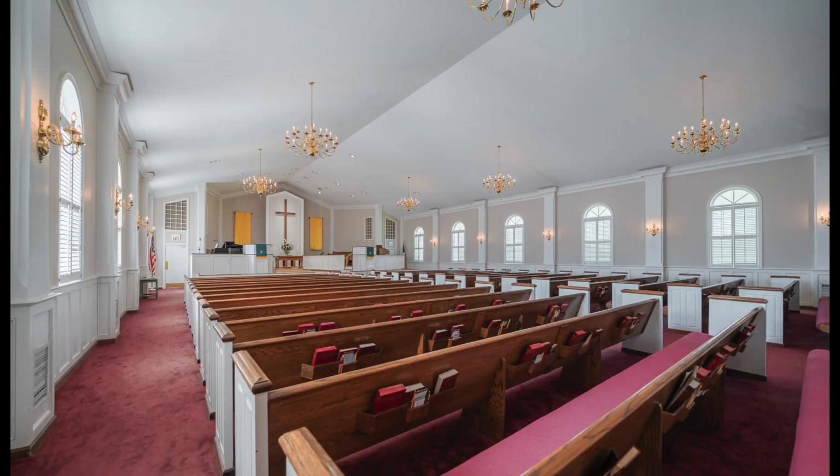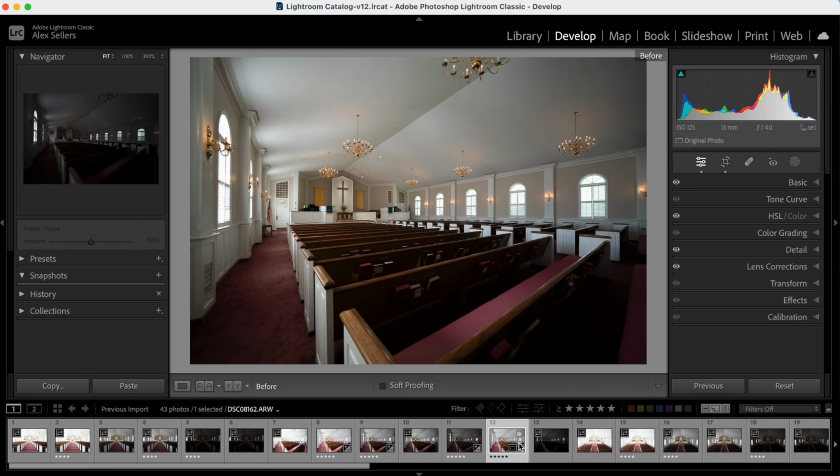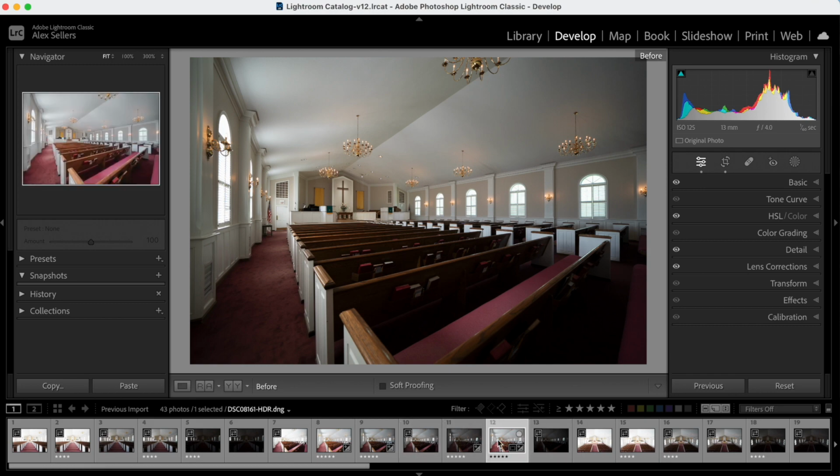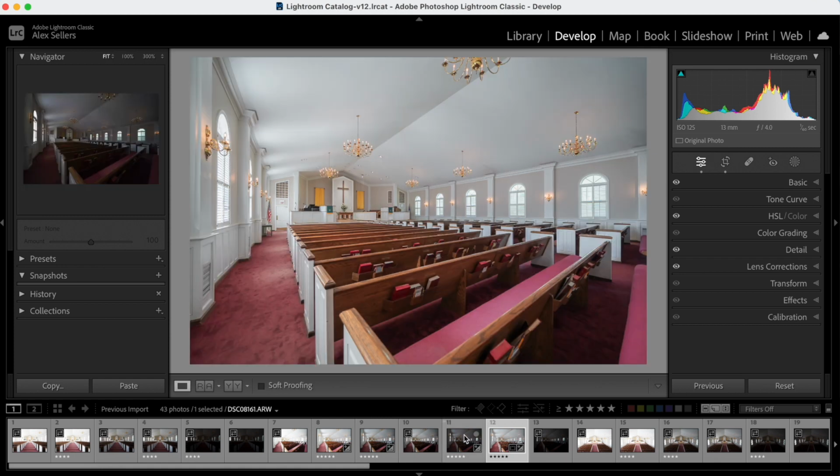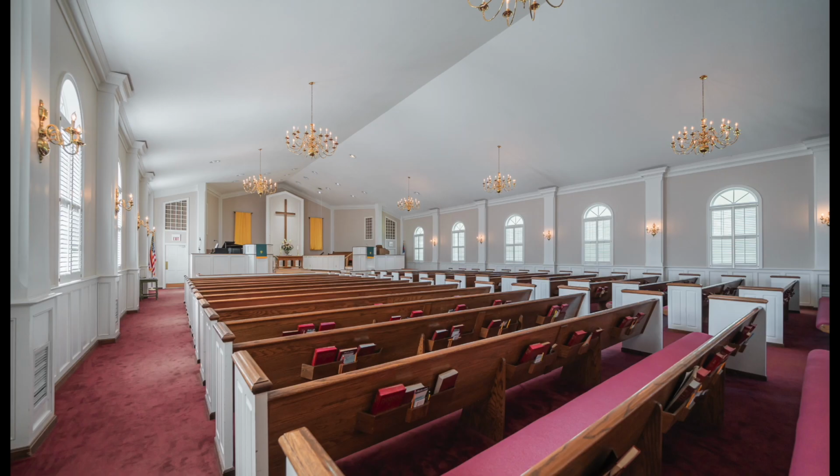All right, here we have it, guys. So, kind of our before. And this is what we're working with now. So we just brought a lot of detail back into the highlights, put some detail back into the shadows, adjusted our color and exposure a little bit, and you know, you get a much nicer image as a final product.